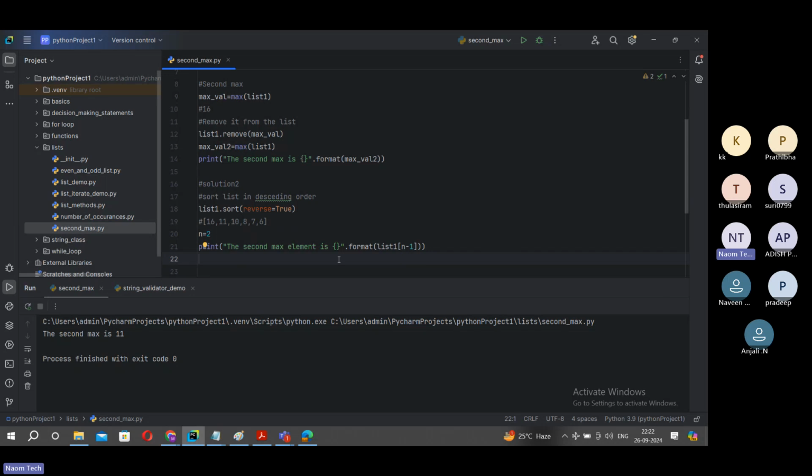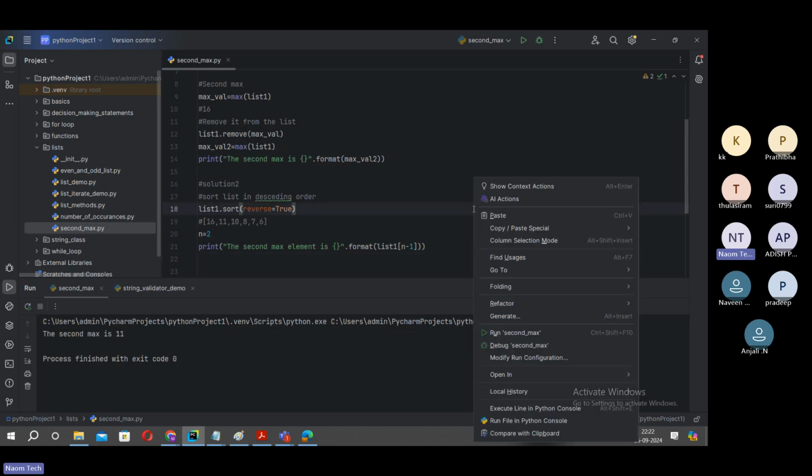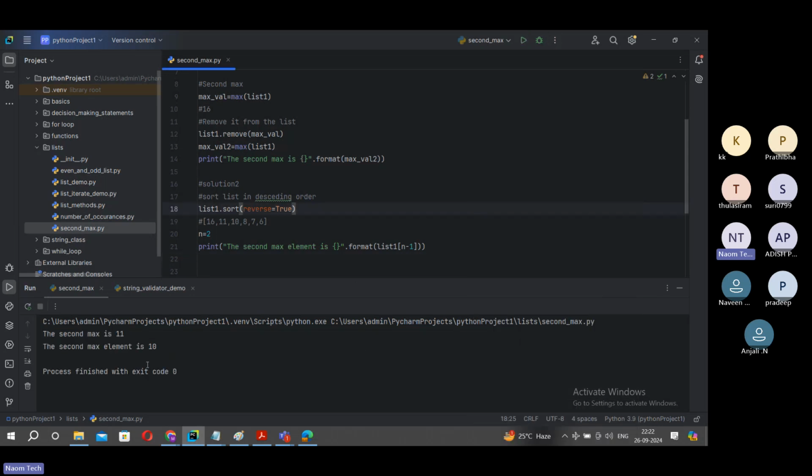This gives you the second max element. Run this now. You should get 11 this time also. So what happened? Yeah, we removed one element, right? So here I think printing. See, this is the approach we have to follow, friends.